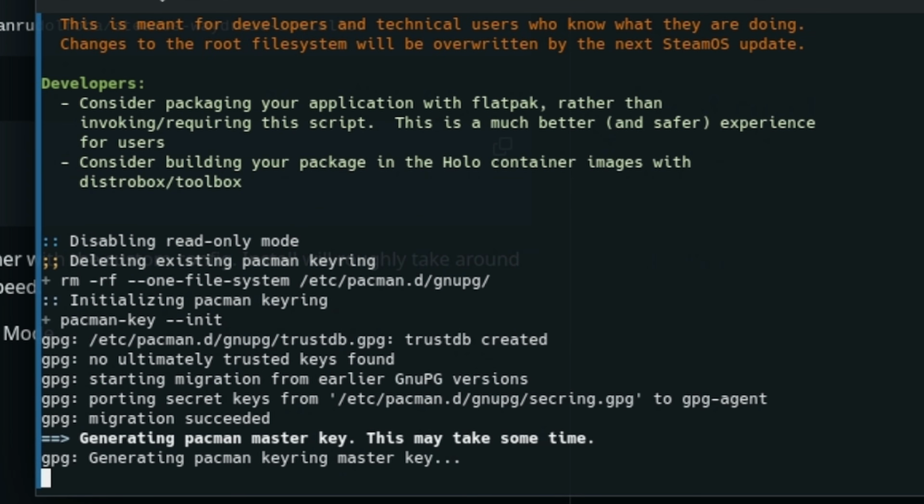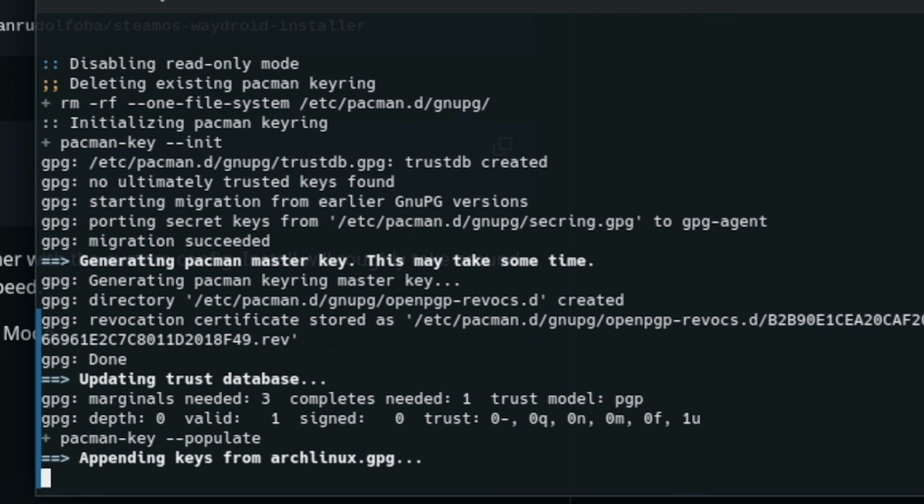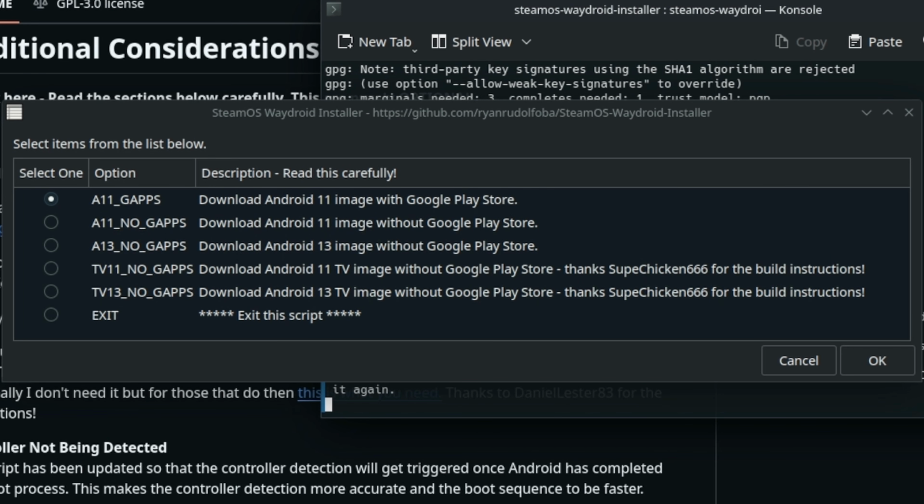In the middle of the installation though, it'll prompt you to select a version of Android. As you can see here, only one of these has the Google Play Store pre-installed. Android 11. Yes, I understand it's the oldest version of Android on this list, but if you're a new user, that's the one I would select.